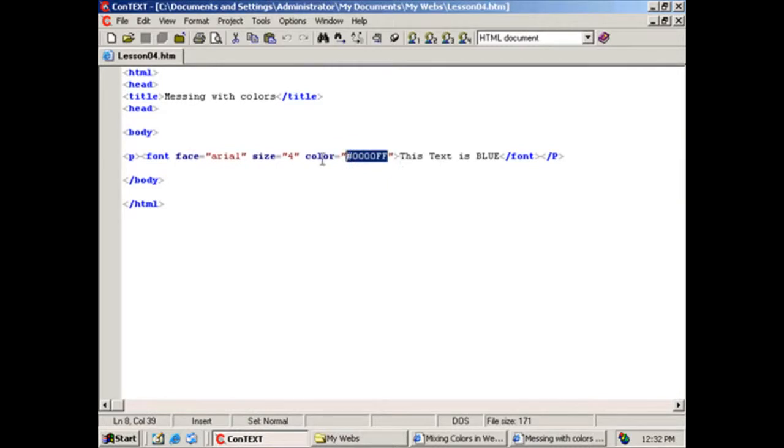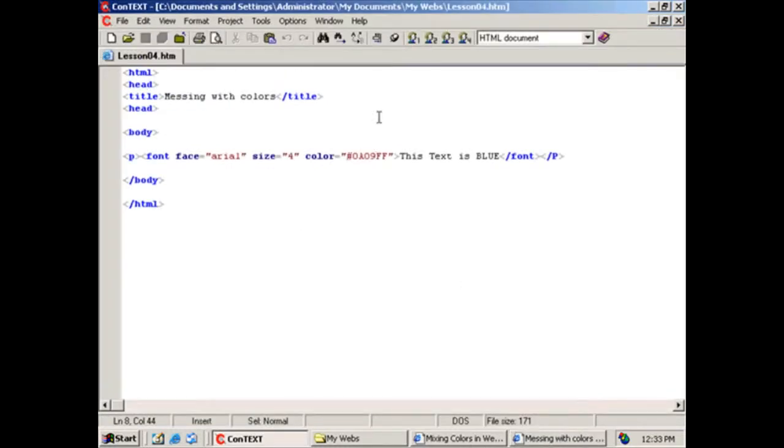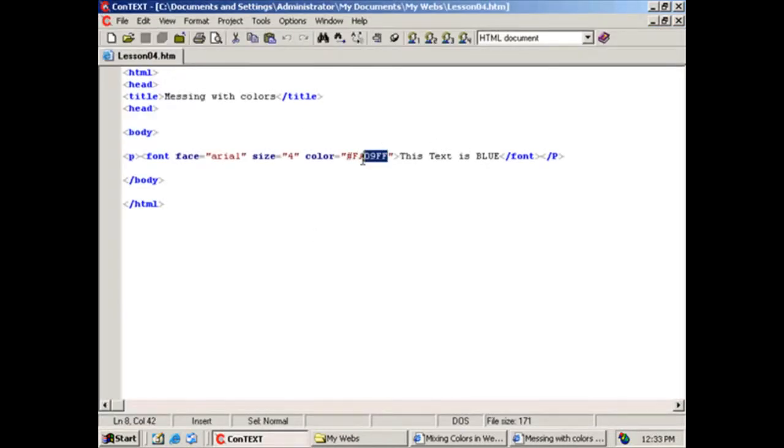And actually, why don't we just mess with this real quick? Let's do an A here. Let's do a 9 here. I don't know. Let's see what color this does. Save it. It's not going to be blue. Or is it? Did I save it? Let's do an F. What is this going to do? Ooh! Made it pink. So we know that this color here is a shade of pink.